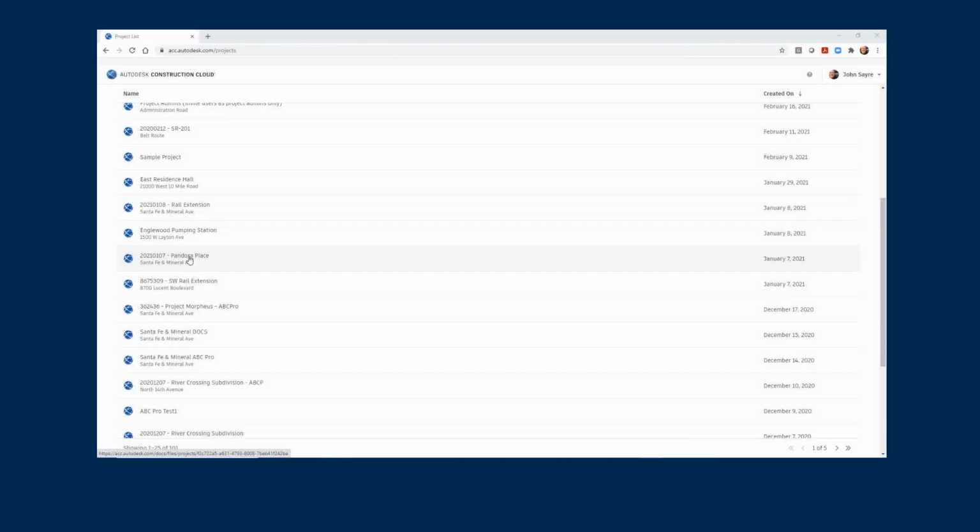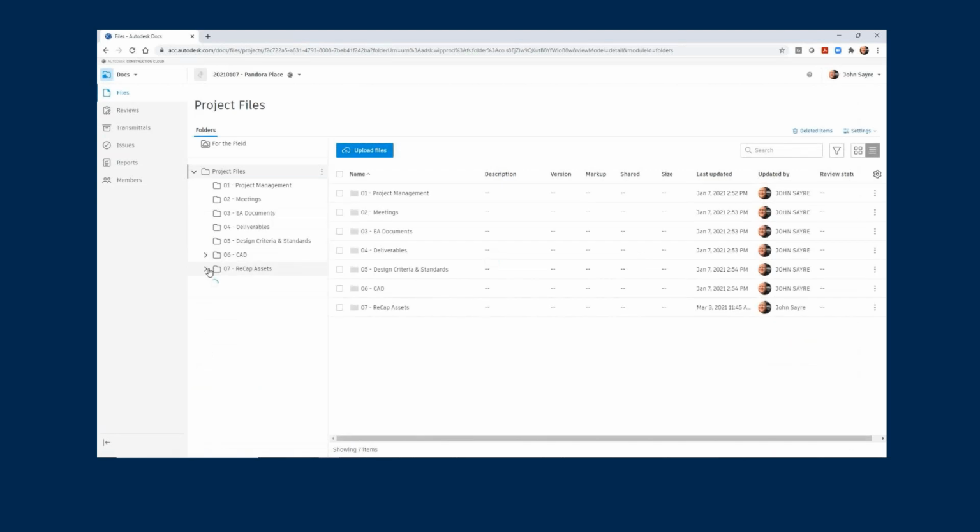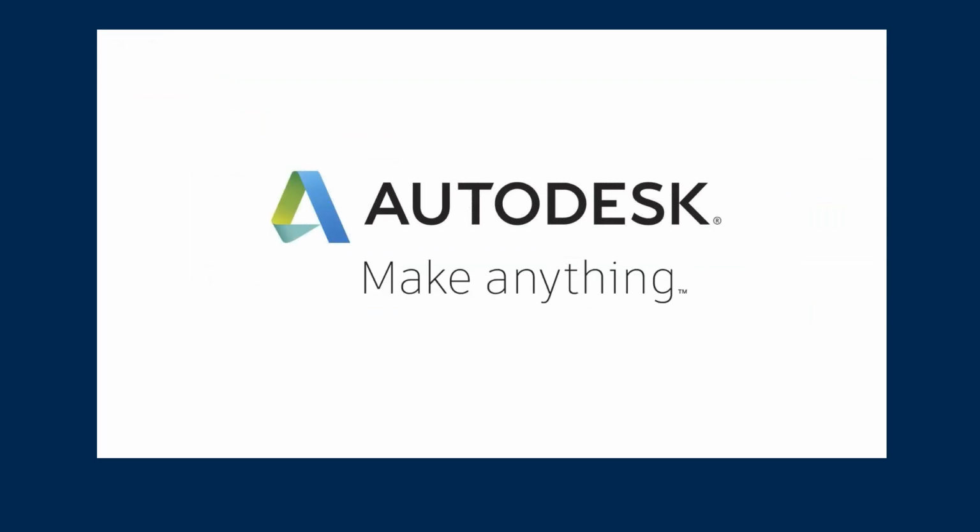Okay. Also in the Autodesk Construction Cloud, if we log in, you will see all of that data is present in that environment. So again, it's purely for ReCap Photo at this stage. And that is it, right?